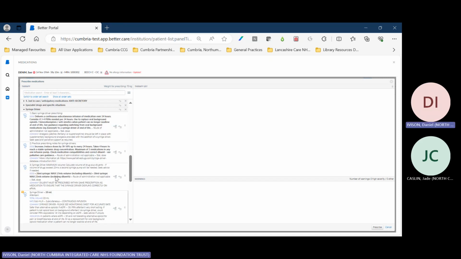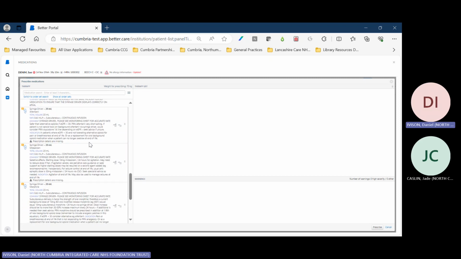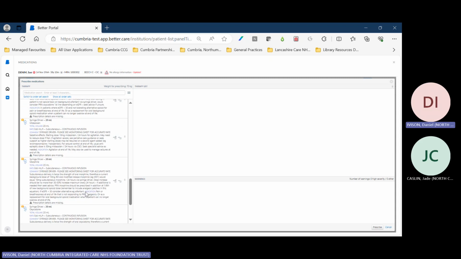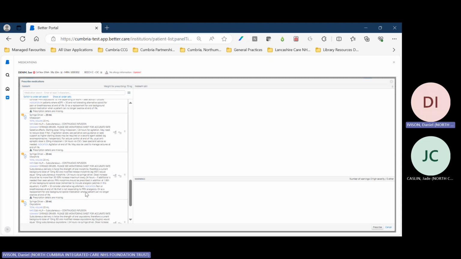There's a useful set of information above the order sets themselves to explain how to prescribe at the end of life, and then individual pre-built syringe drivers with individual components at this point in time. To select one of these syringe drivers, you can either select to pull it across automatically, or you can select edit and add. For the morphine syringe driver, we're going to select edit and add.